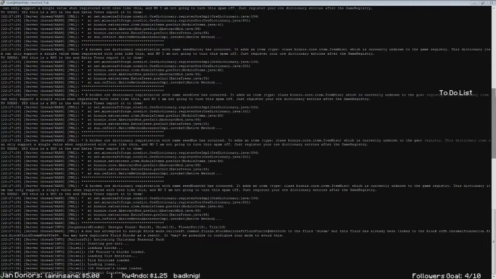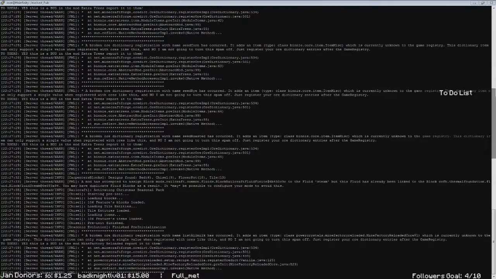So here, broken ore dictionary registration with the name seed rye has occurred. It adds an item, blah, blah, blah. All that's being cleaned up. Actually, those are apparently bugs that need to be reported. Fun stuff.